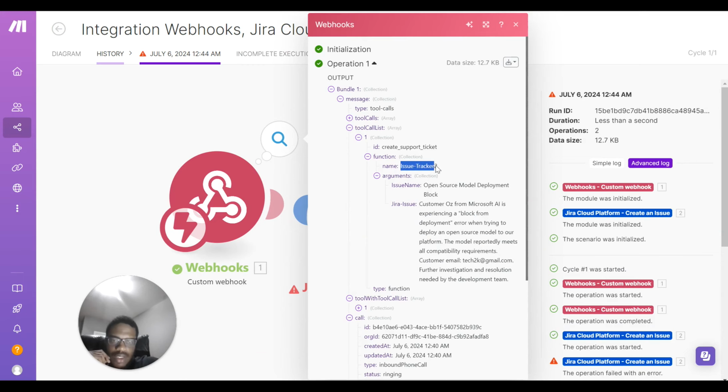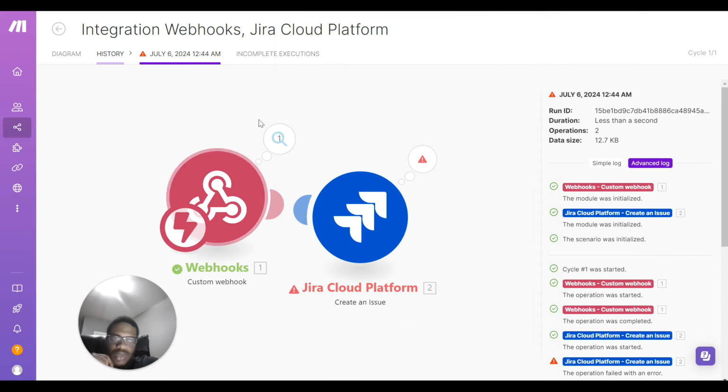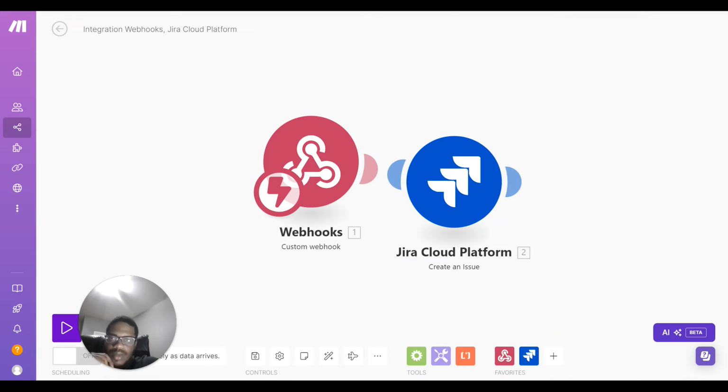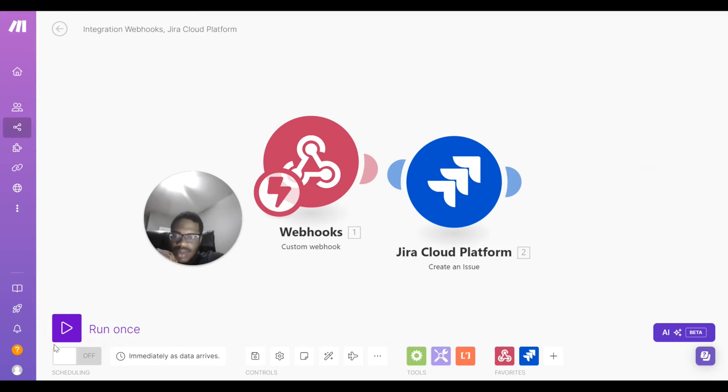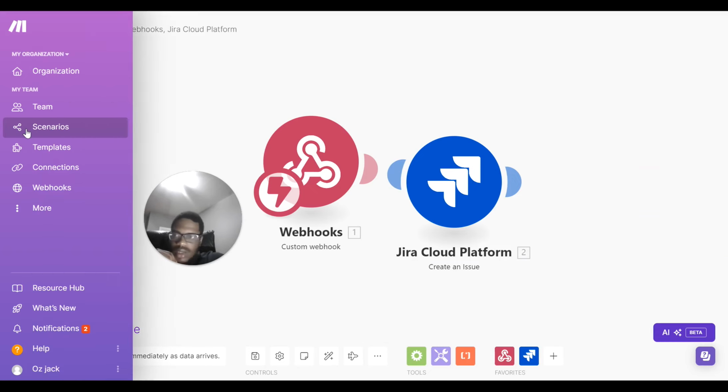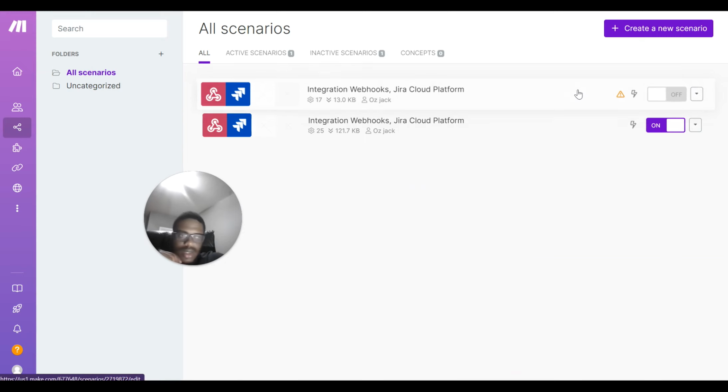So now all we need is to turn it on, scenarios, turn it on, and then it's going to be active. Anytime a customer is in a call and our phone agent wants to create a ticket, it'll call this webhook, send those necessary details, and it will create a Jira ticket. So that's our function calling part.